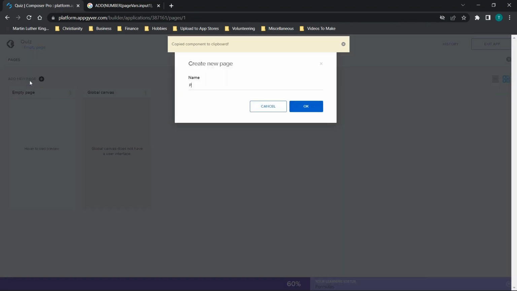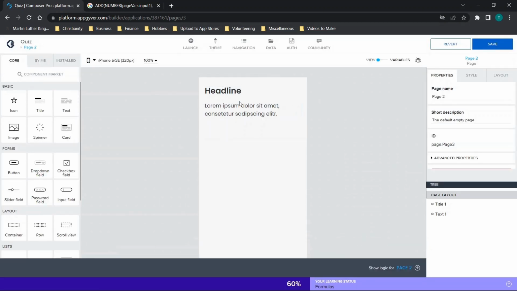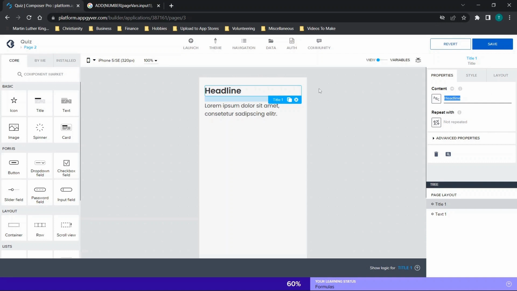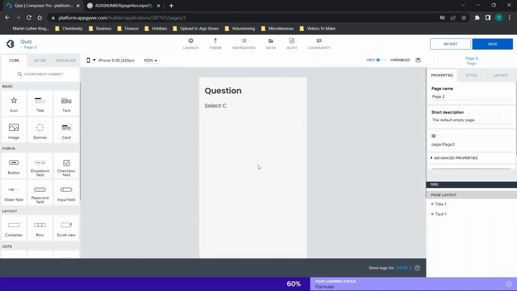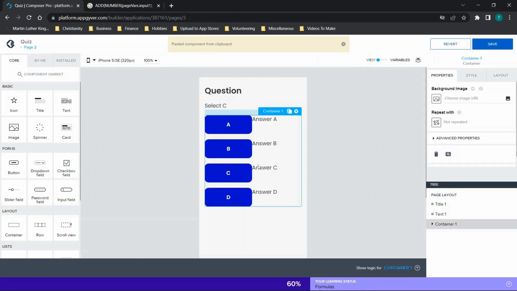So we'll call this page 2, and we'll click OK. So now we will go up here, and I'm sure you guessed, we're just going to name this, and we'll just put question, and then we will put select C, because we're going to make the correct option C here. And now we're going to click paste, and all of a sudden, you see everything here changed. So this just basically pasted in that container.